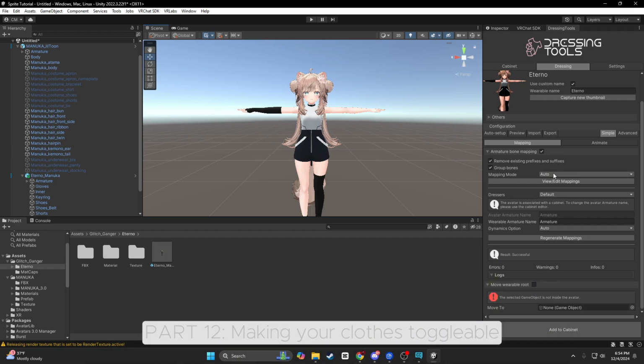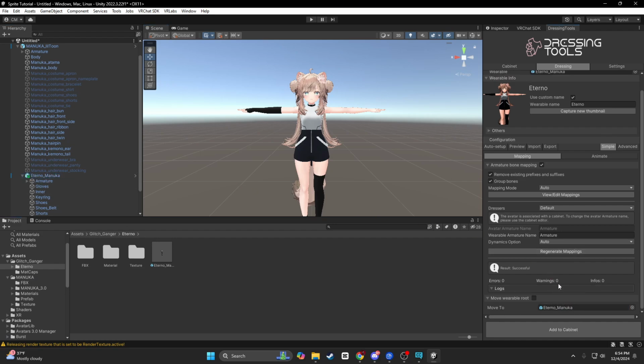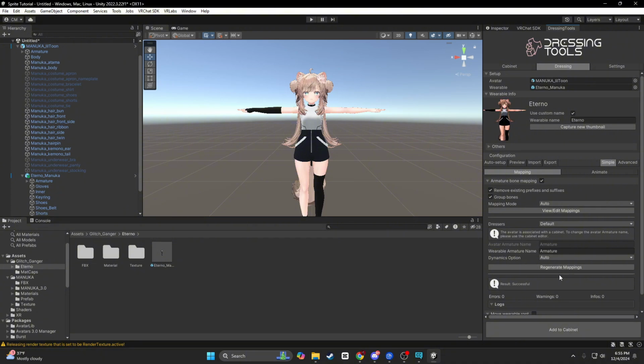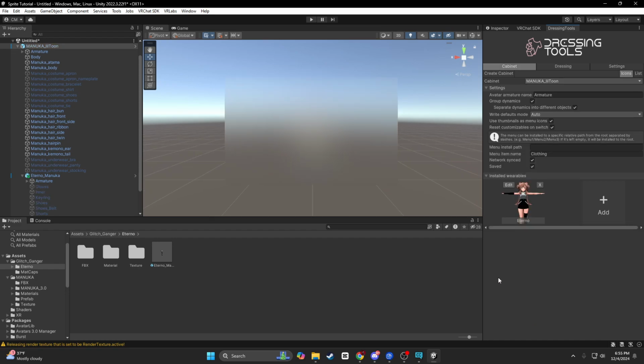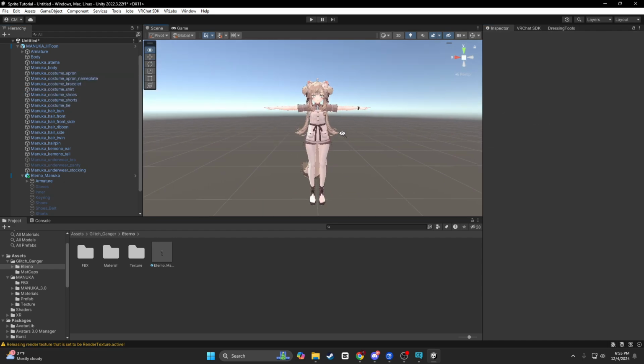Now, how do we make this a toggle? It's actually so simple, you're not going to believe this. You're going to scroll down and see Move To. You're going to take your clothing again and put it inside the game object. And this is so simple, it's unreal. All you're going to do is press Add to Cabinet. My character is nude. We're going to really quickly unhide the clothes so our character is not nude. And now, as you can see, our clothing is gone.